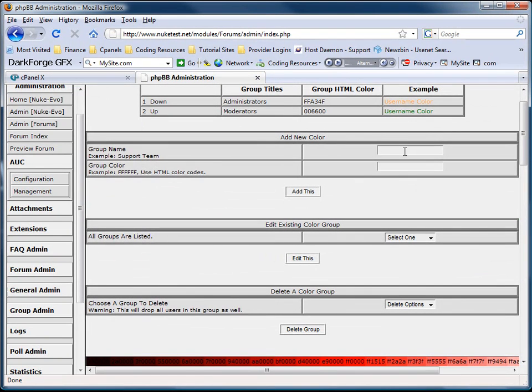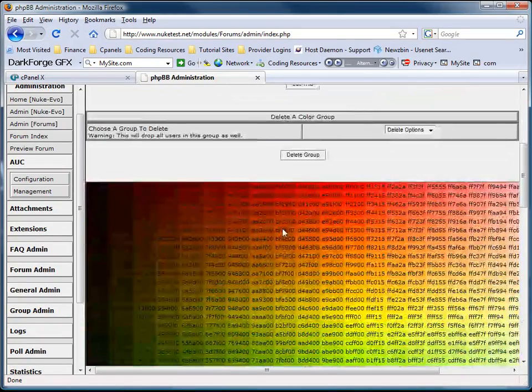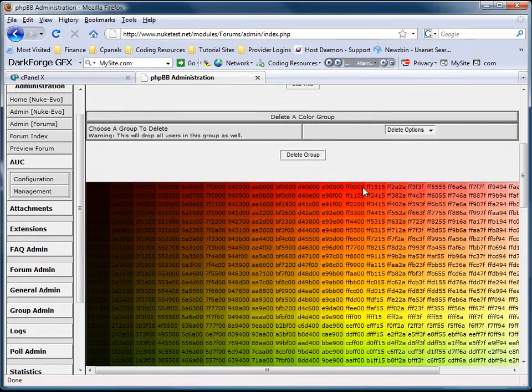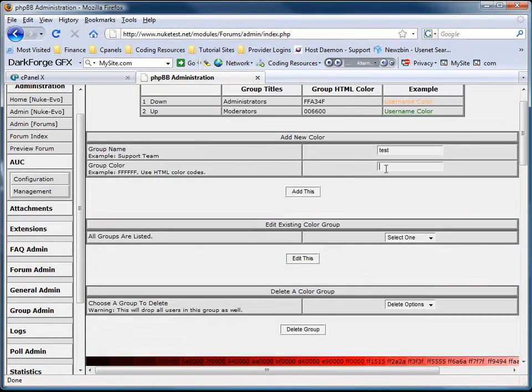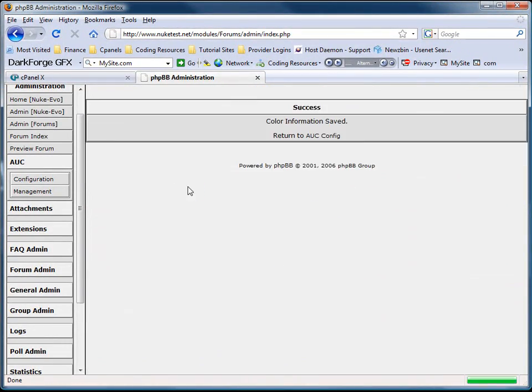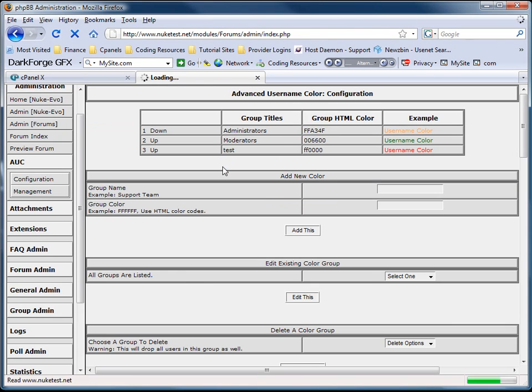Now we'll just call this test, and for the group color, we'll make it this color here. And what we'll do is we'll just paste that code in here, and we'll add this group. Now we have this color for the test group.